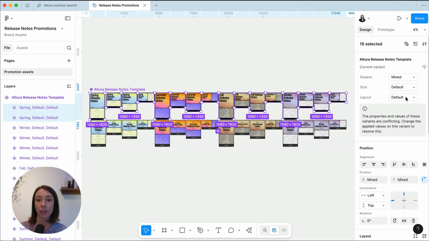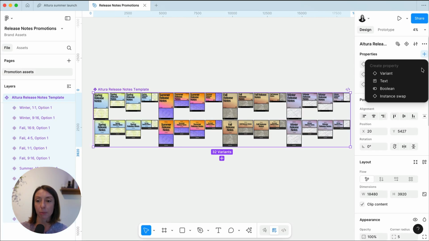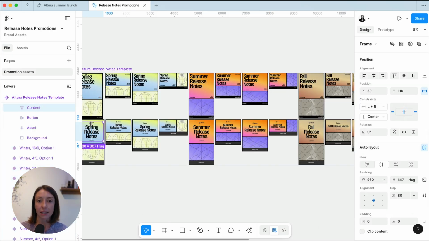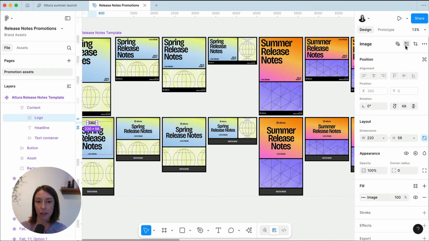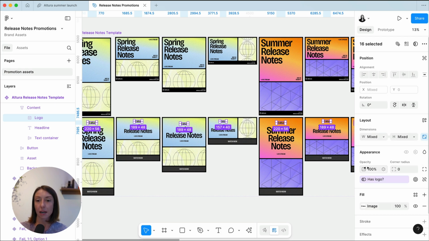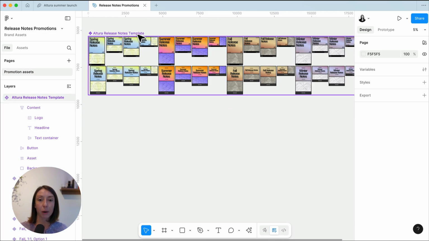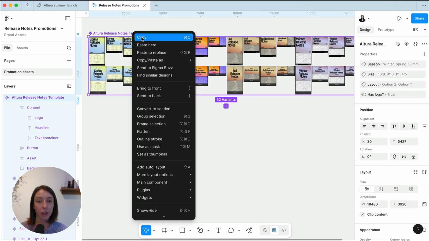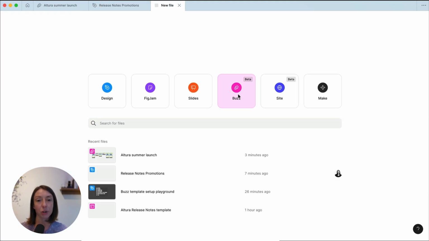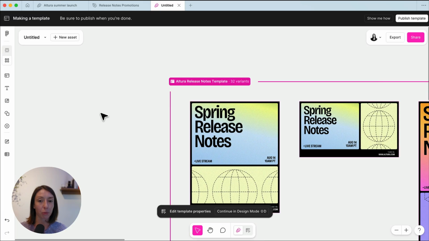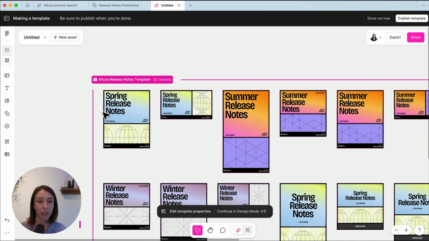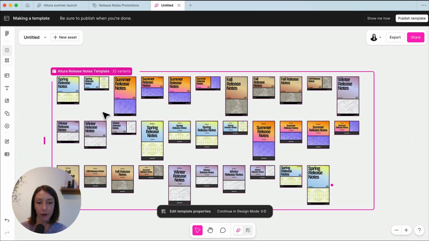To make this template even more dynamic, I'm going to add a Boolean property to toggle the logo. I select the logos across all the assets, bind the property, and now it's exposed as an on-off toggle when used in Buzz. Now, once our component set is configured here, you can right-click and select Send to Buzz, or just copy and paste them into a new Buzz template file. Your component properties, variant swaps, Booleans, and instance swaps will all carry over.